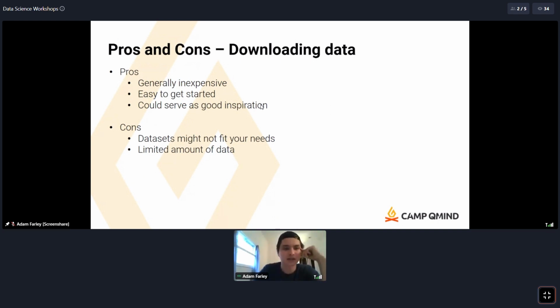Some cons to downloading your own data sets is they might not specifically fit your needs. Maybe you need a really specific kind of data set with very specific features. You might think your data set has that, but once you download it, it doesn't, and then you're back at square one. And obviously you have a limited amount of data. You only have as much as they're willing to give you. You don't have a continual source of data going forward.